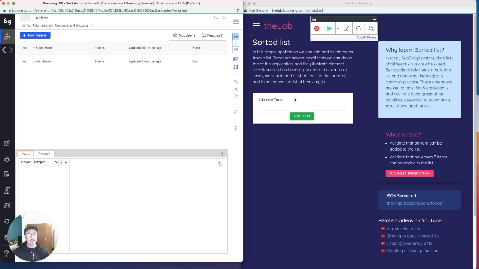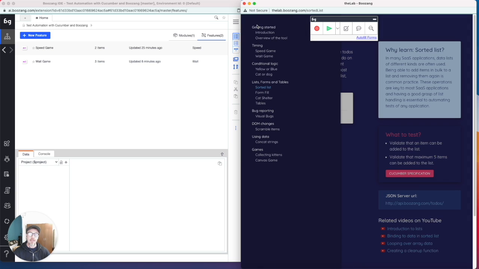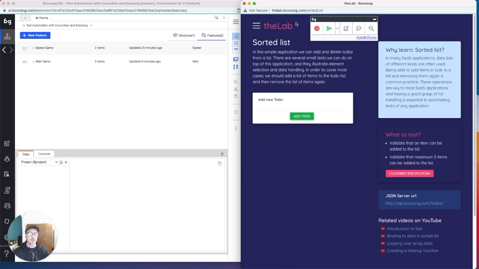Okay, now we're going to move on to form fills and data-driven tests. So what you want to do is navigate directly to sorted lists, and that's going to be the lab.boozang.com sorted lists.